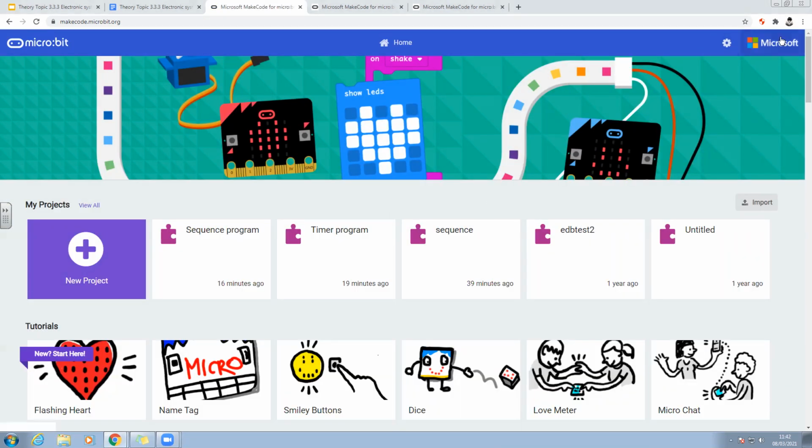Now, I've already signed in. Just sign in or sign up with your school email. That's perfectly fine. What it'll do is save all of your other projects that you've ever made on Microbit. I'm going to give you a quick little tutorial now on some basics on Microbit and how to do some simple coding.